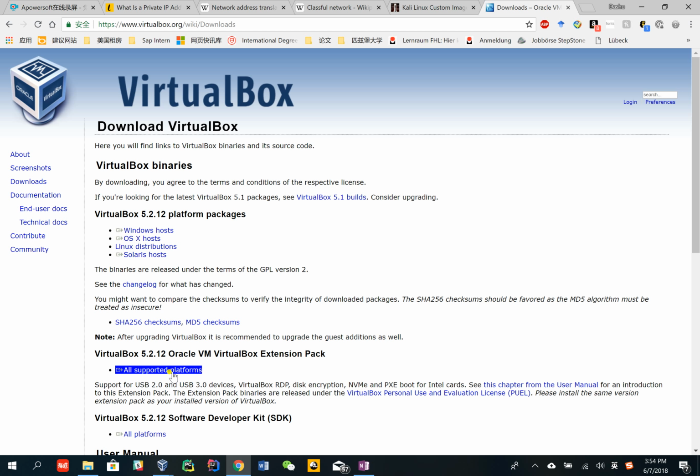I also recommend you to download the Oracle VM VirtualBox Extension Pack, because if you want to use USB 2.0 devices, you have to use this pack. When we hack the wireless network, we need to buy a third-party wireless adapter. It is a USB device you have to plug into your laptop or desktop, and then we'll hack the world, hack your neighbor. So if you want to do it, you have to download it.